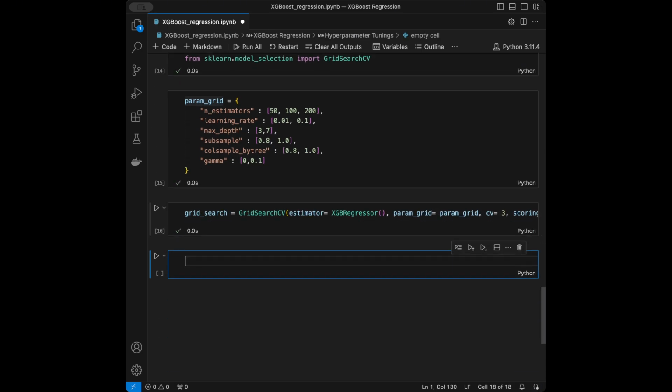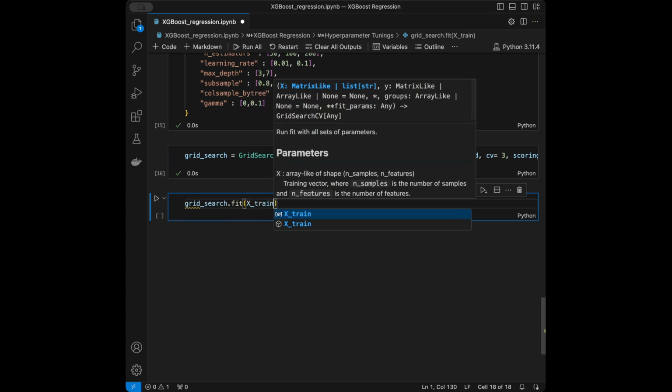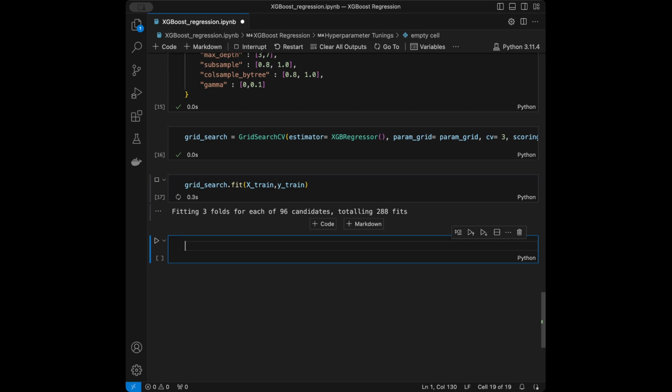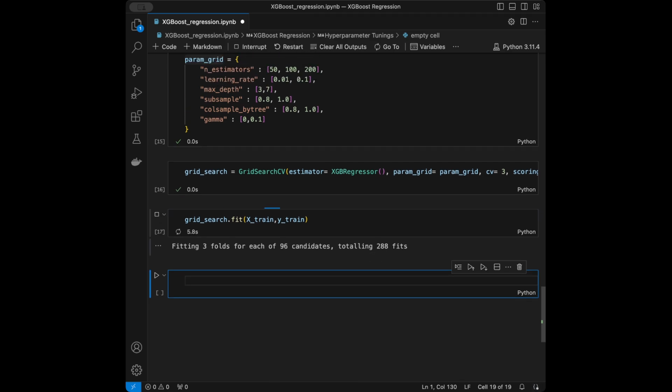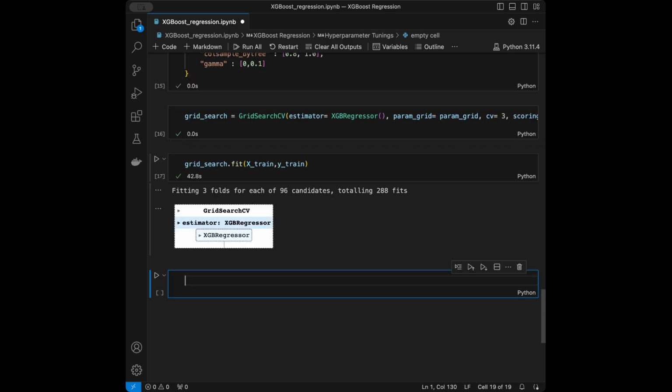Now for finding the best parameters, I will say grid_search.fit X_train with y_train. So we are going to have it run in something like a minute or 2 minutes in my estimation. I'm going to be re-recording when this finishes. We got our grid search fitted and it ran in 42 seconds.